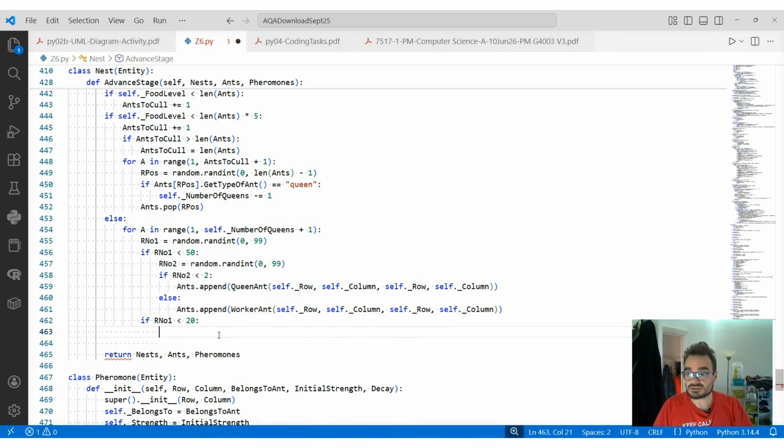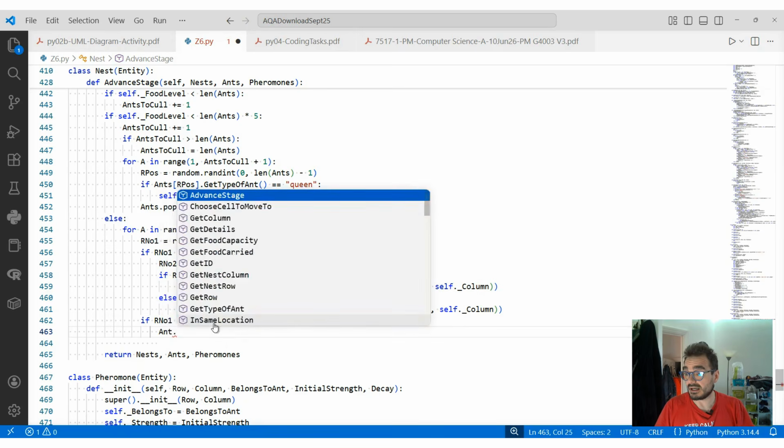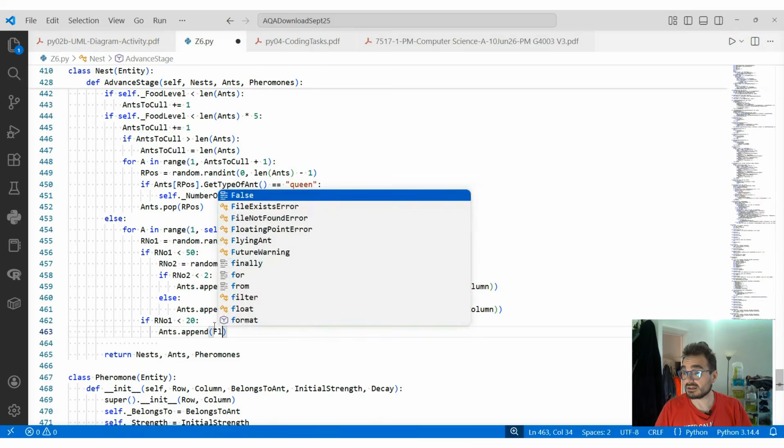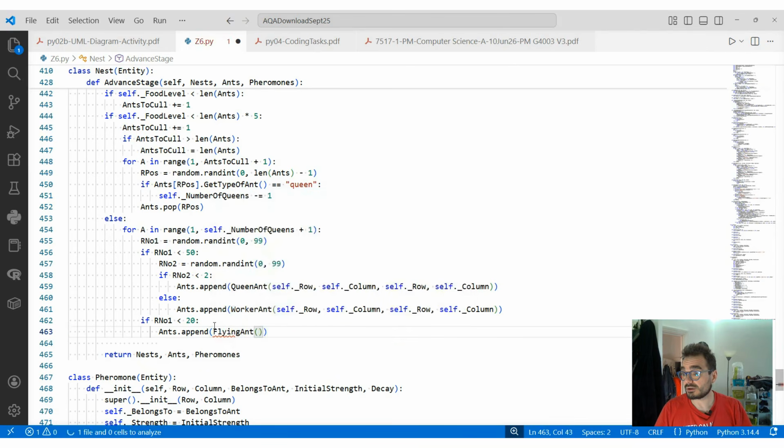And we're doing the same thing. So ants.append, we append a flying ant with the same parameters. So all of that stuff, because of course ants are born in their nest and that's what they belong to.